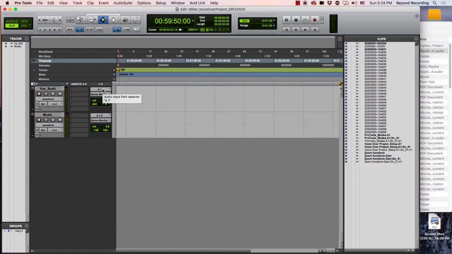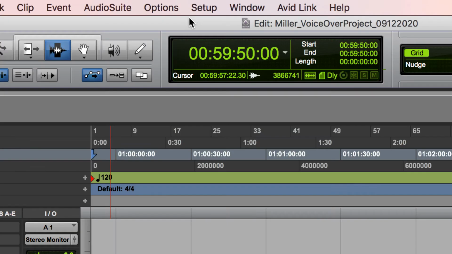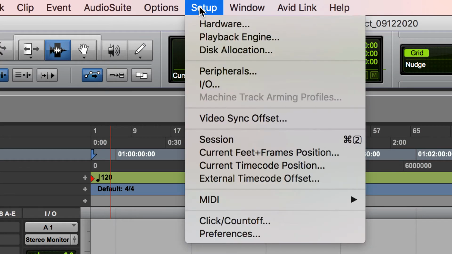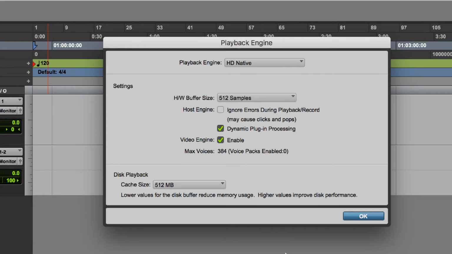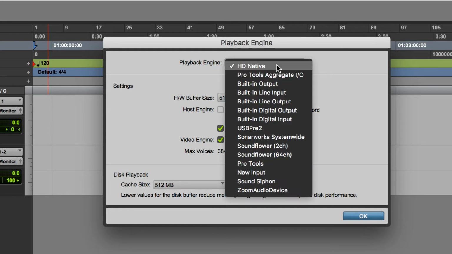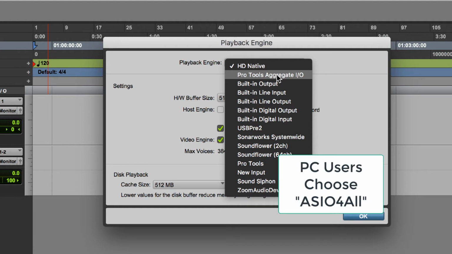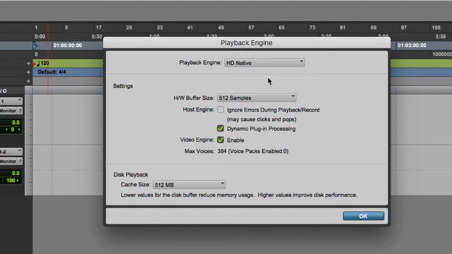One of the things that you have to troubleshoot the most when working with Pro Tools is something called the Playback Engine. The Playback Engine is found in the Setup menu. The purpose of the Playback Engine is to tell you which audio card your system is using. In my case, I have an HD native card. If you're on a Mac laptop or something without an audio interface, you're going to choose Pro Tools Aggregate I/O. If you're on a PC, what you're going to choose is something called ASIO for all. If you have that set up that way, your system should work and it should pass audio.